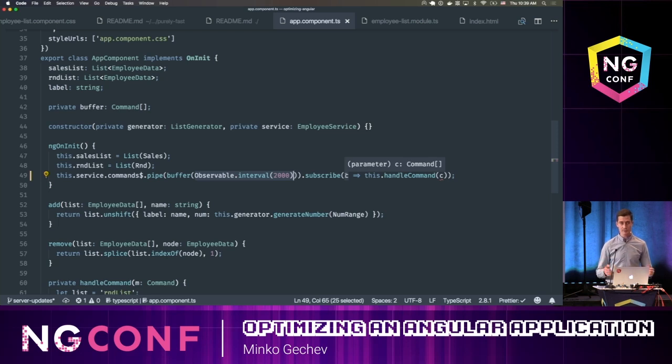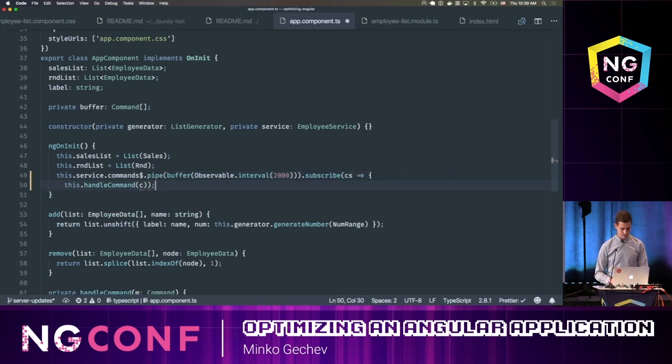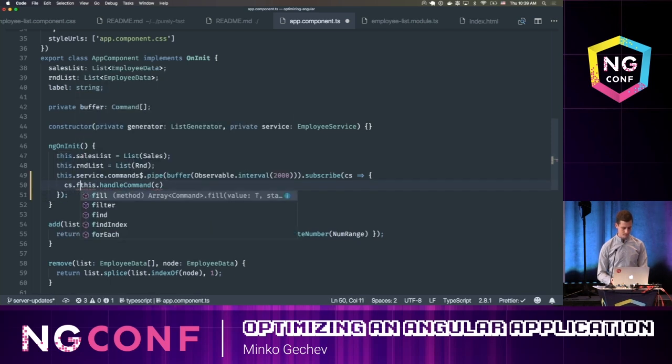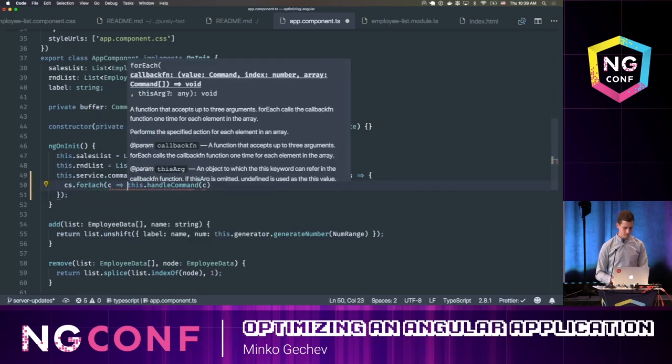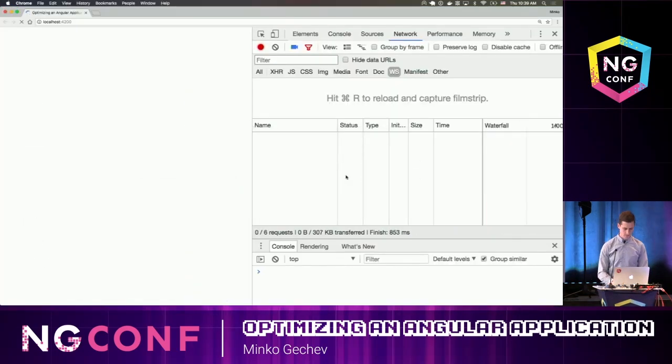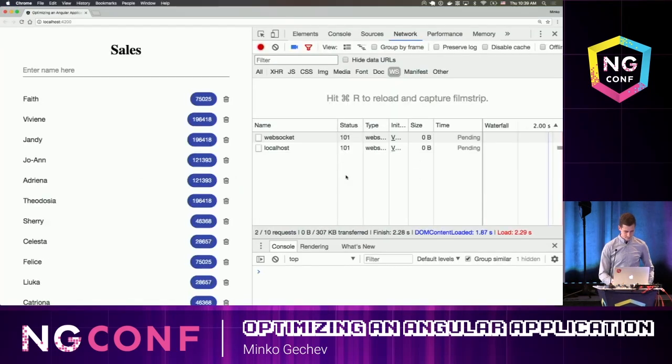So there is an array of commands now. So let's call them commands. And let's just iterate over them. So here it is. We are applying the updates every 2 seconds.